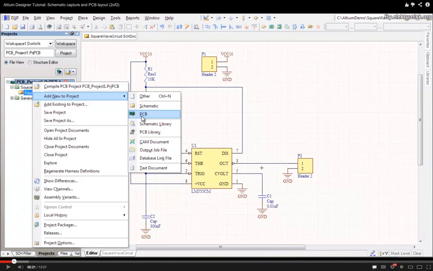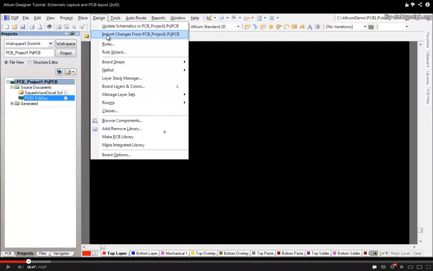After you're done with your schematic file, you will want to create a PCB file. So you go back to the project here, right click it, and add new to project, and this time it's the PCB. Once you click it, you will have your PCB file here. And you want to import your circuit from the schematic file that you just created to the PCB file. So you go to Design and click Import Changes from PCB Project 1.